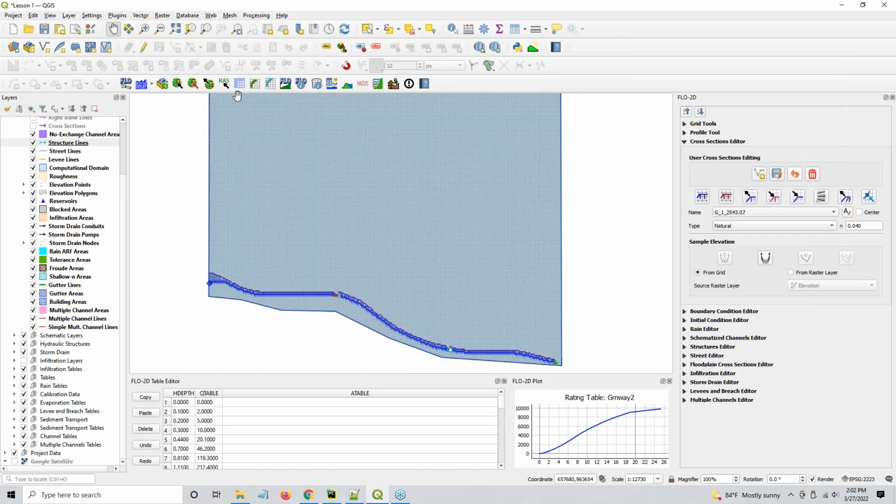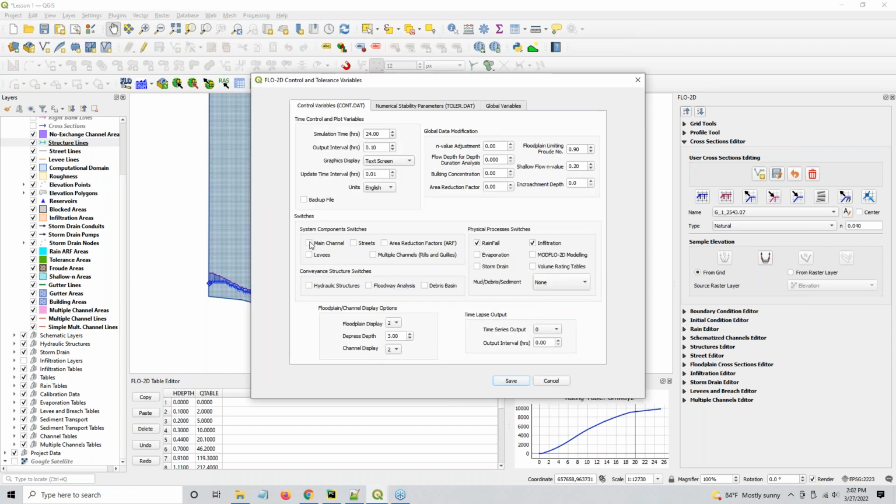So step 9, first thing we'll check is that our two switches are on. We have two new processes, so we need the main channel process and the hydraulic structures process. Everything else is okay. At this point, you could change to detailed graphics if you wanted to watch the model run and watch what's happening on the grid. But again, I kind of just like to keep it at text screen because it's a little bit easier to review, or it's faster.